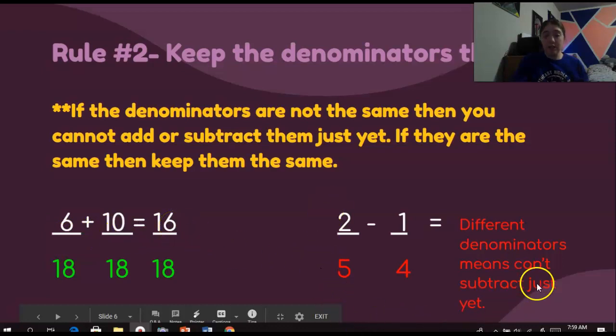Now if we look over here, we have different denominators, which means we cannot automatically subtract. We'll get to how we can change that in another lesson, but for this lesson, if you see any of them that have different denominators, you can't subtract them or add them just yet. Different denominators means can't subtract just yet. We'll learn that in another lesson.